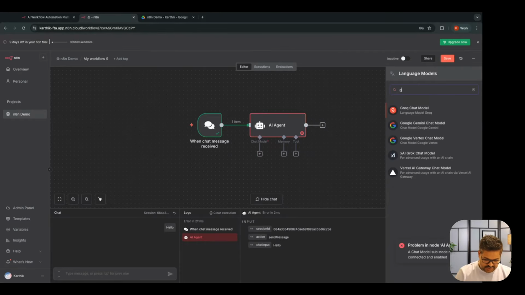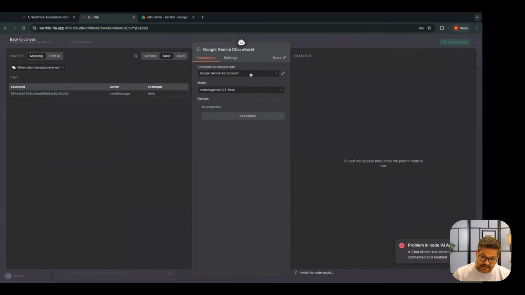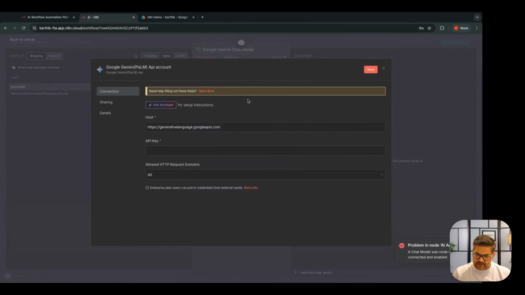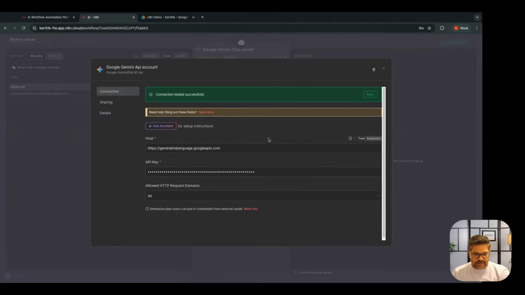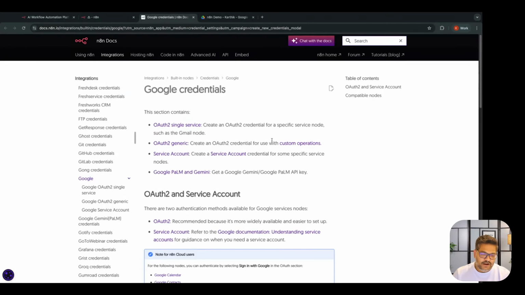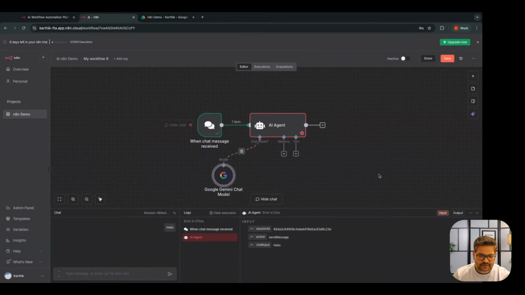Let me search Gemini. We have Gemini chat model. As you can see here, my existing credential is already populated. If you want to add the credential, you just click the drop down. You can create new credential or you can edit it if you have old credential. Okay. If you don't know how to create a credential, you just follow this documentation, click the open docs. It will redirect to another page and you can follow the steps and you can get the credential. So let me use my existing credential and I will close this.